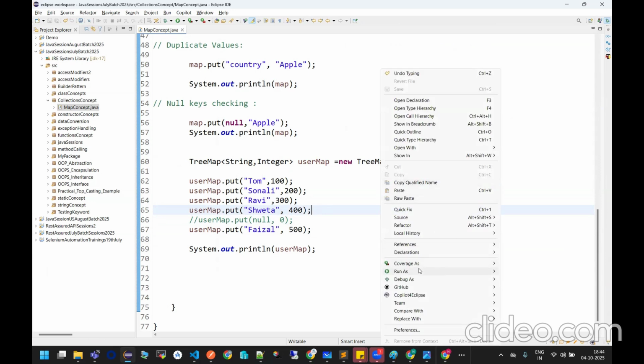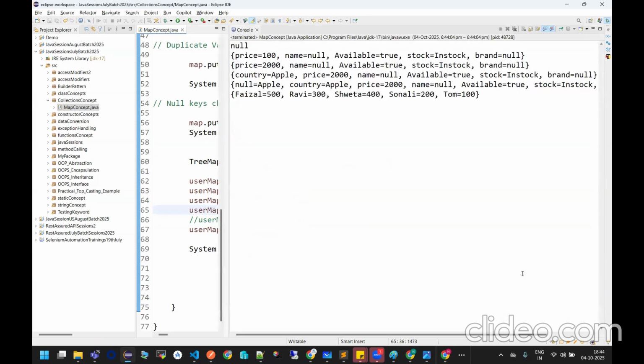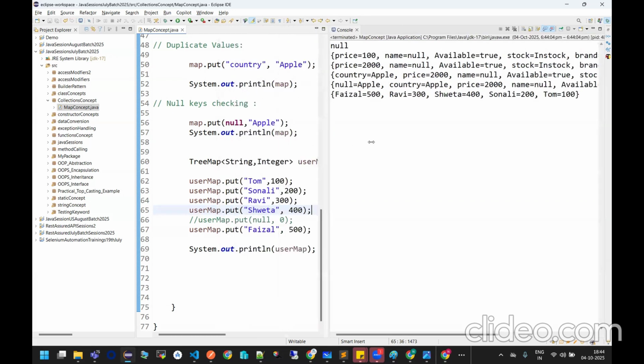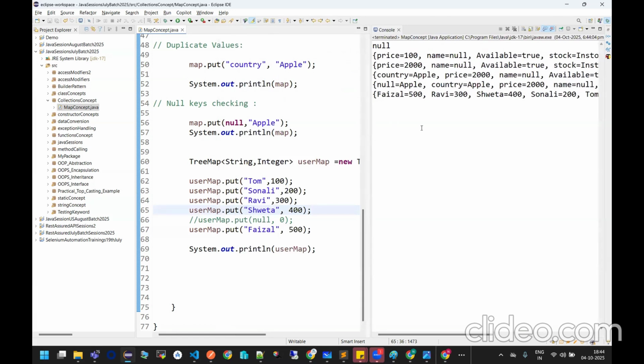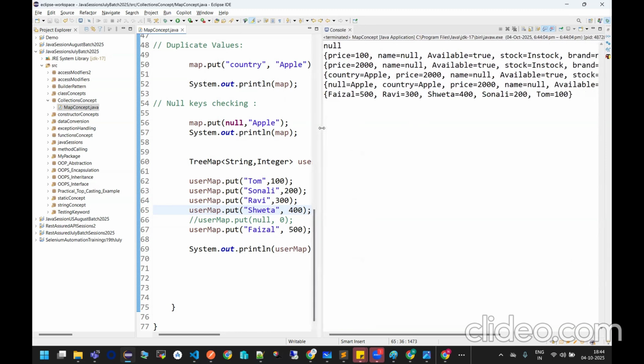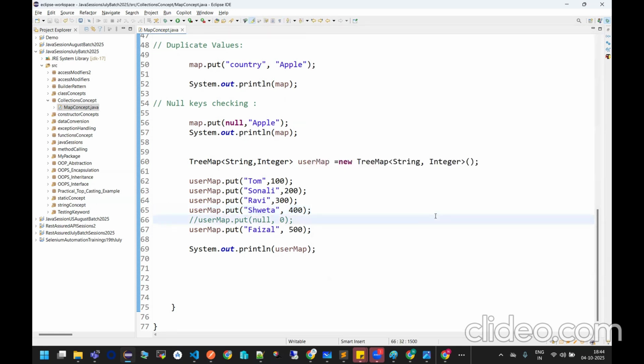But now let us see in the tree map. Tree map just told me that you cannot have null keys. Now see, in what order am I getting these values? First Faisal, then Ravi, then Shweta, Sonali, and then Tom. What is the order? This is the sorted alphabetical order, guys: F, R, S, H, S, O, and Tom. This is the alphabetical order maintained in your tree map. So if you want to store, print or fetch your values in sorted order, you have to use tree map in that case.